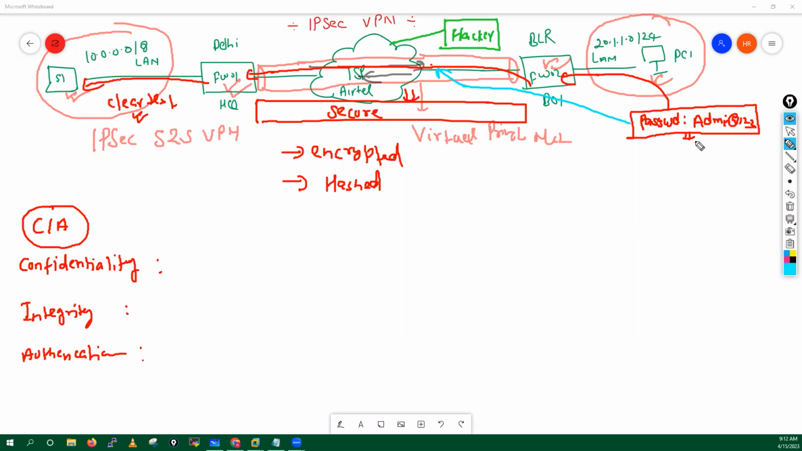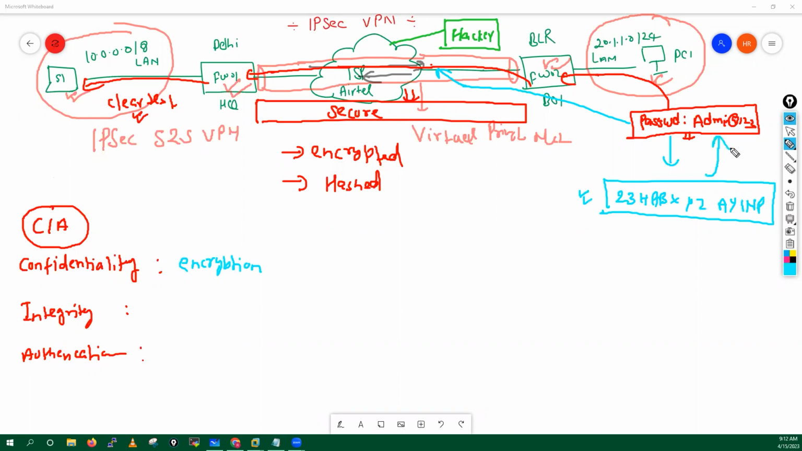But if we encrypt this data, after applying the encryption, this data will change, and after that this data looks like this. So guys, by looking at this data, are you able to guess this is the actual one? No, because it's encrypted, right? So confidentiality in your data, we maintain with the help of encryption.